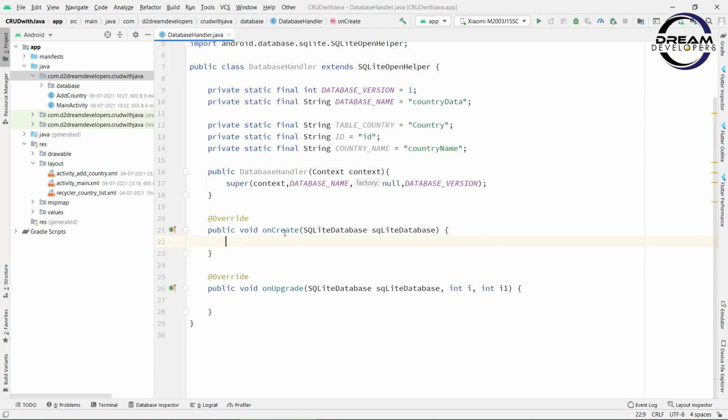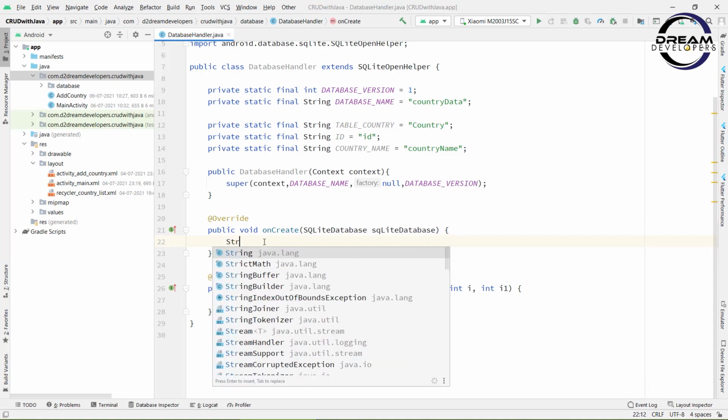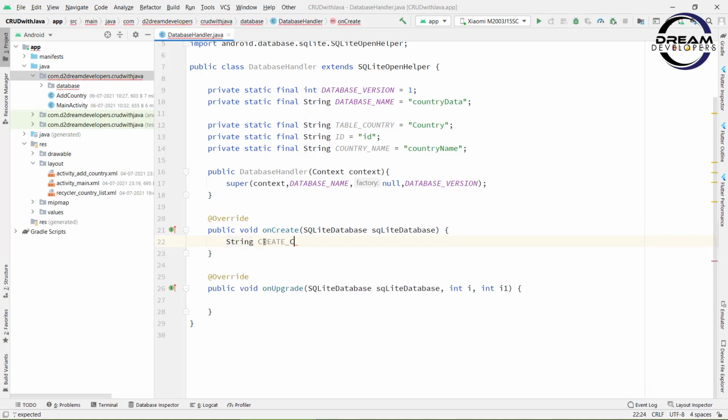So in onCreate method we will create our table. So write String CREATE_COUNTRY_TABLE equal to. Now here we have to write the query to create the table. If you don't know SQL queries, then comment below. I will make a detailed tutorial on it.